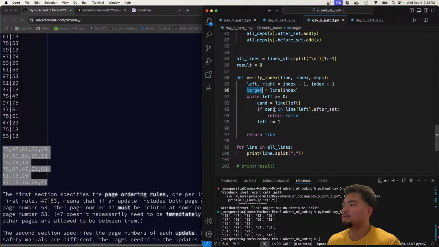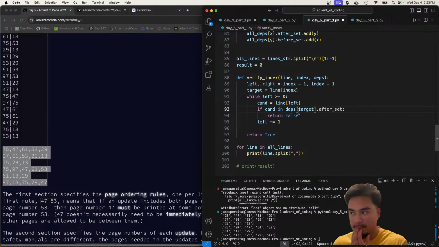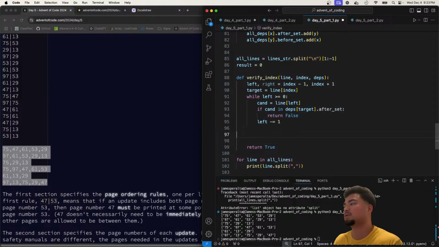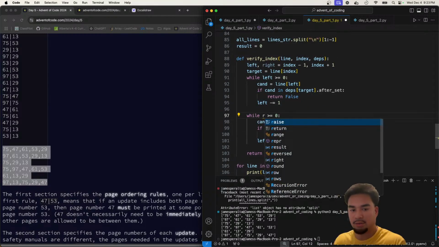What we're gonna do is get the dependencies of our target, which is the middle index. And we're gonna see if anything to the left is supposed to be in the after set. If it's supposed to be in the after set, it's in the wrong order, we return false. Right. Now let's do that with the right element here.